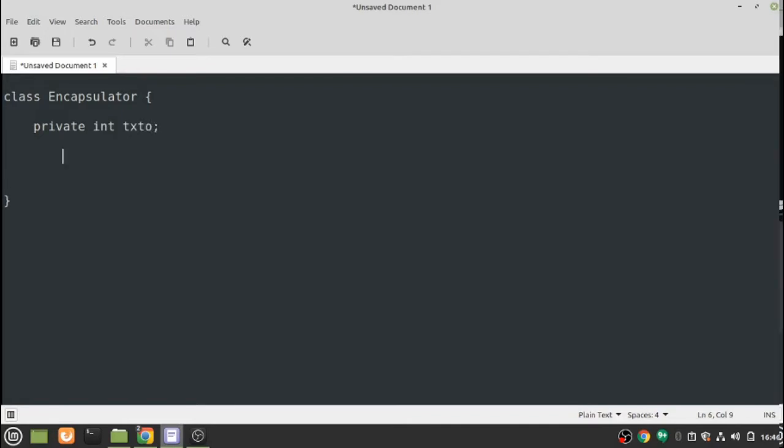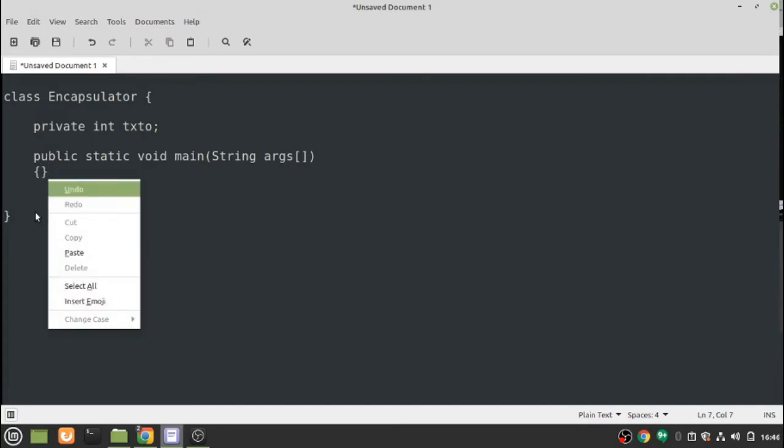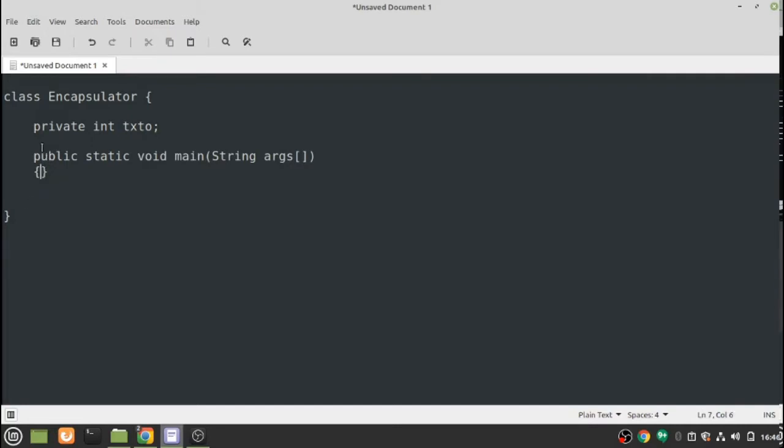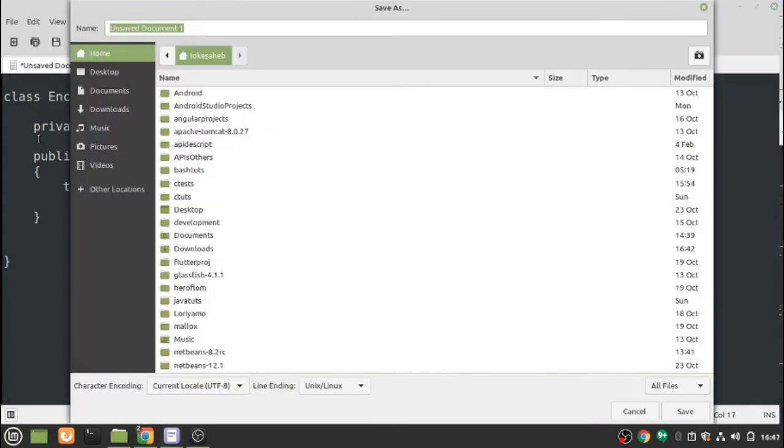Okay, and here what I do is I'll write public static void main, that is the function for calling the main method, String args. And once this is done, I will try to access this variable, or you can say set the value of this variable. So it's an integer variable, so I can set an integer value for this thing. So let's see if this works or not.